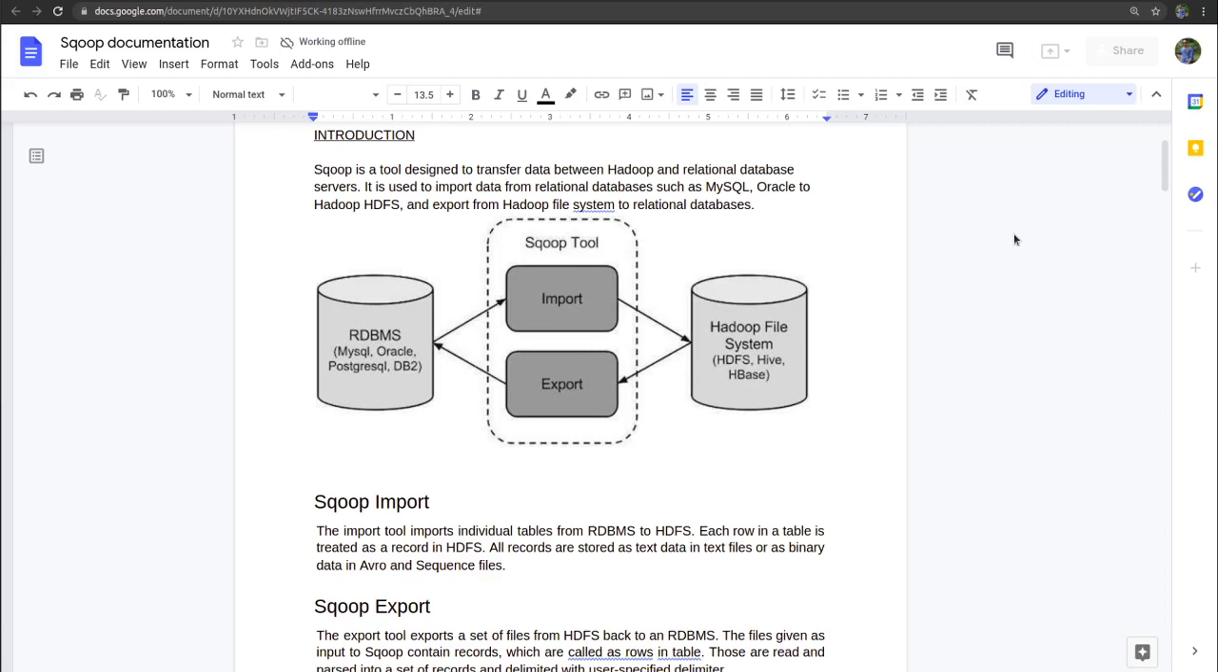So what is SQOOP? SQOOP is basically a tool designed to transfer data between Hadoop and relational databases. In easy terms, we can transfer our structured data from databases such as MySQL to HDFS, and we can perform Hadoop actions on it. As you can see, we can import from MySQL, Oracle, PostgreSQL, DB2 to Hadoop, and then we can export it back. In this video we are going to learn about import commands.